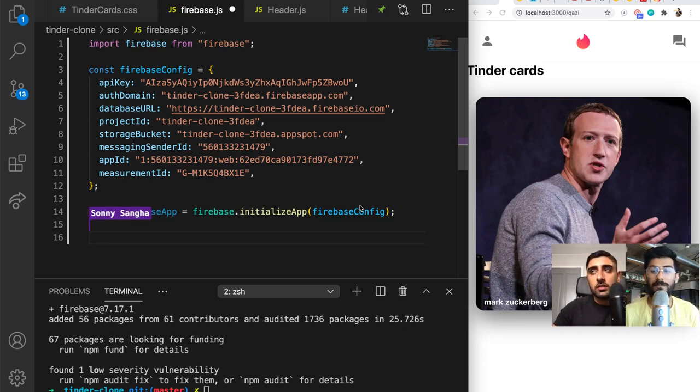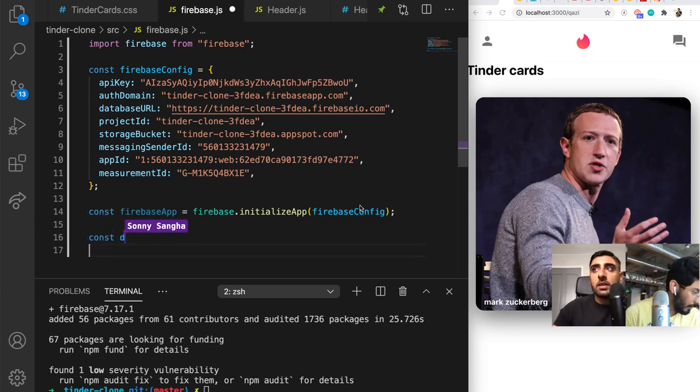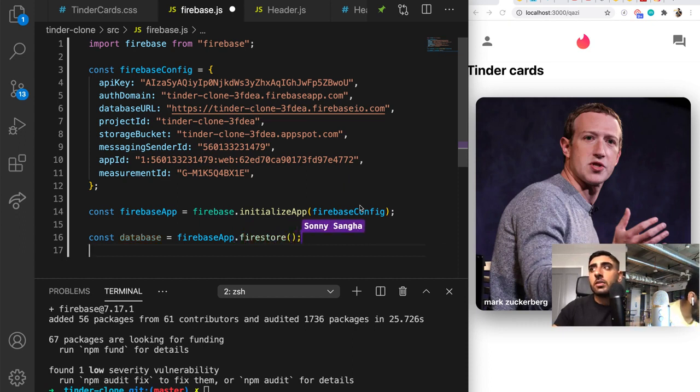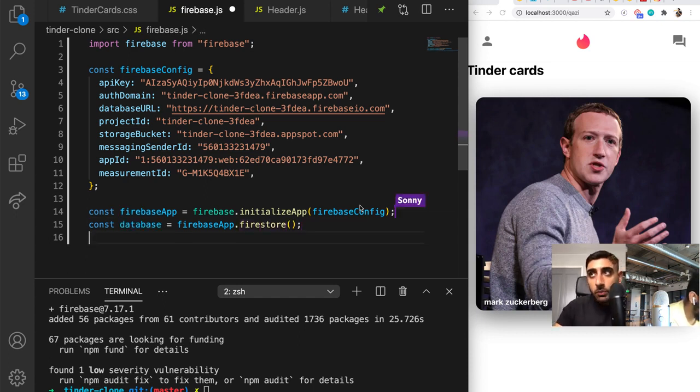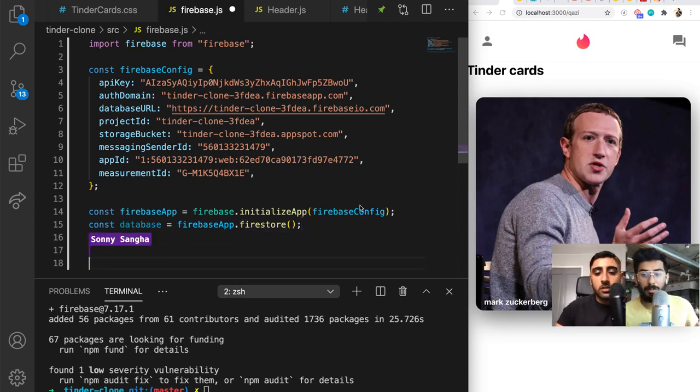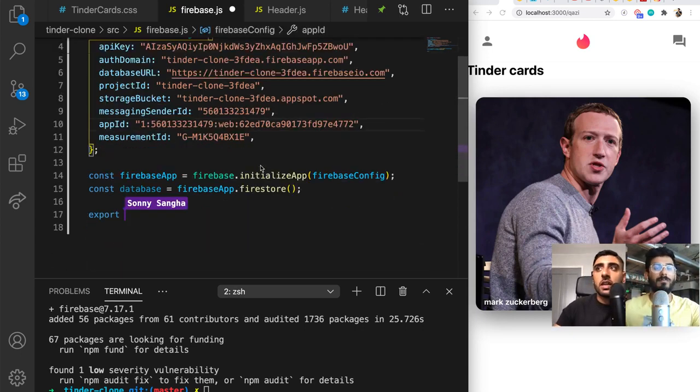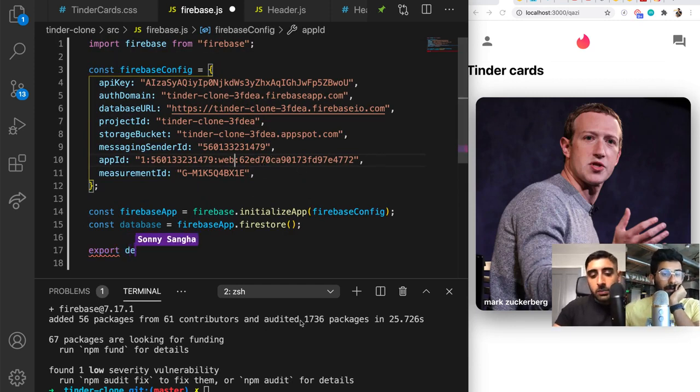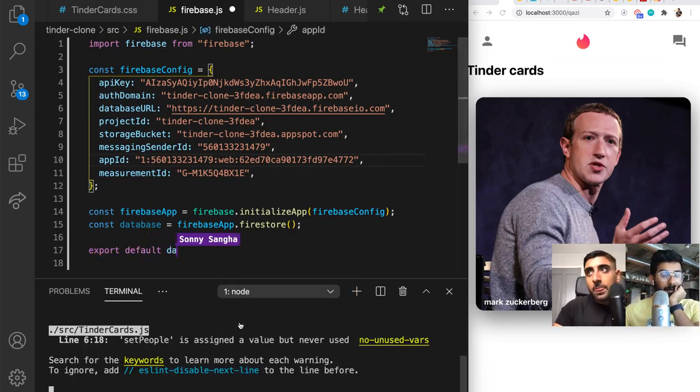And then the next step is we say const database equals, and then all we need to do is say firebaseApp, referring to this one, and we say dot firestore. If you're wondering what Firestore is, it's the newer real-time database that Firebase offers, and that's how we access it. With that said, that is literally everything we need to get the database up and running. All we need to do now, to make sure that we can use the database outside of this file, is say export default database.